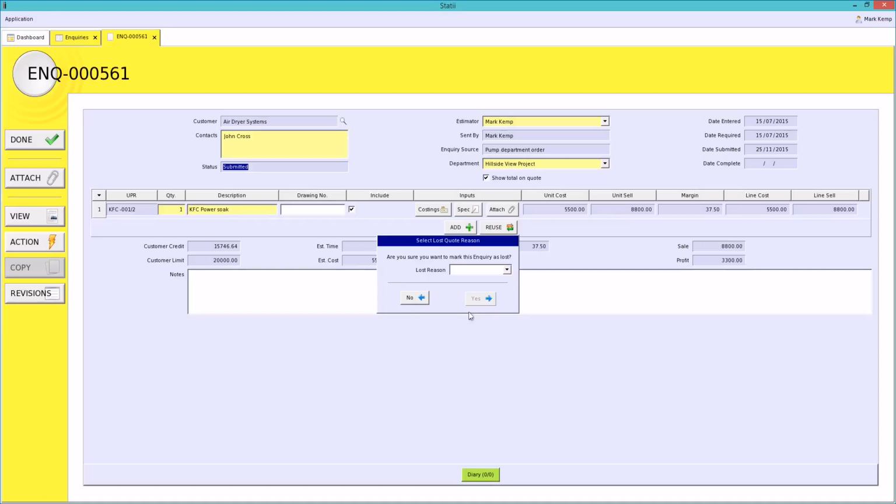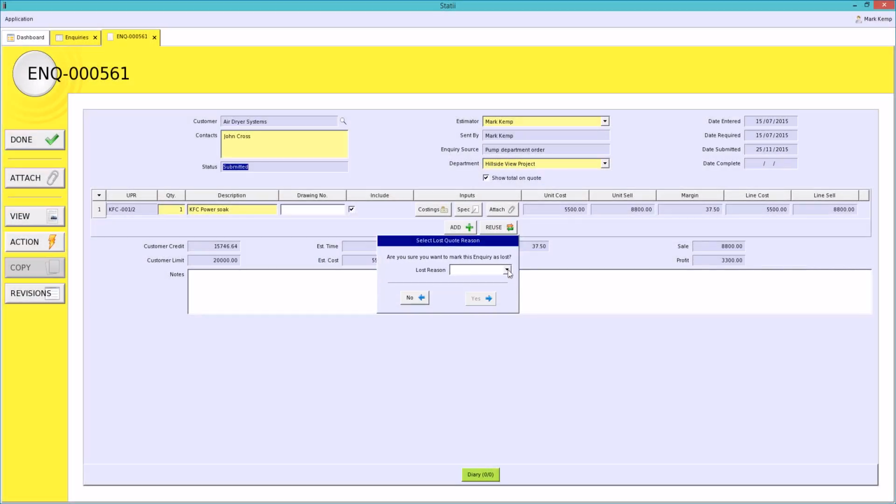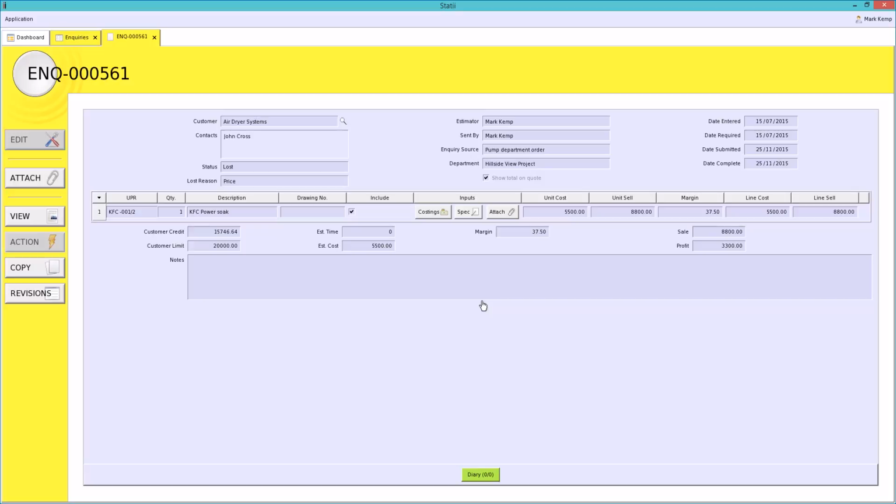But what the system's also forced me to do is give it one of these reasons from a list that you would set up yourself, of what you want to record. Yeah. But they've told me we've lost that on price. Now I mark that as lost. Where that's beneficial is I can easily run a report on this particular customer, and it might be that I've spent hours doing 500 quotes, but I've actually lost all of them based on price.